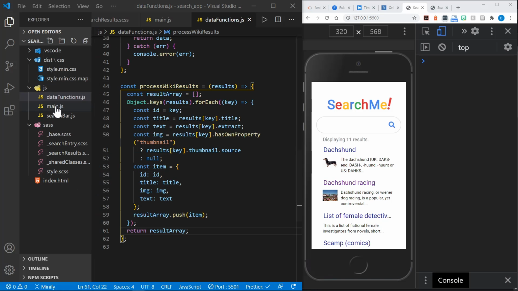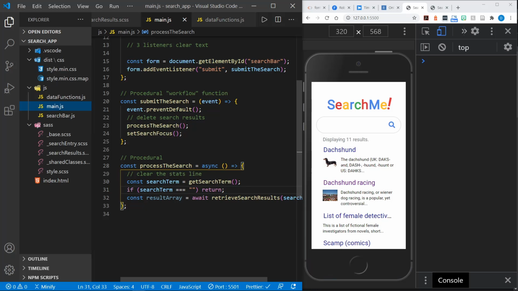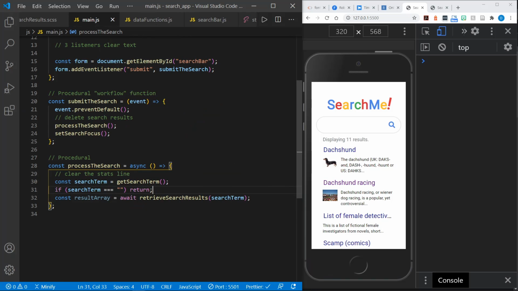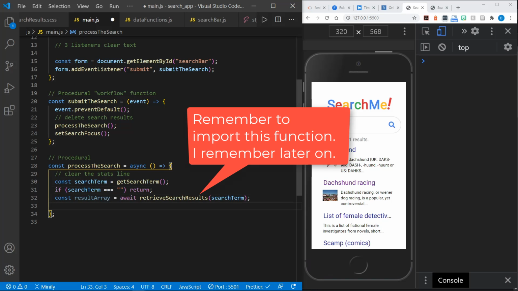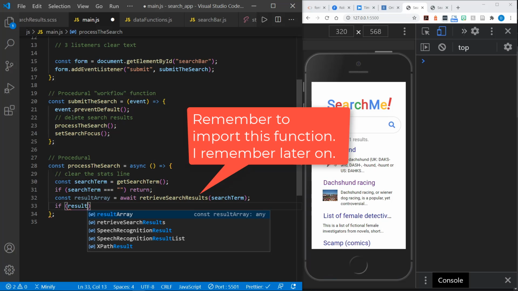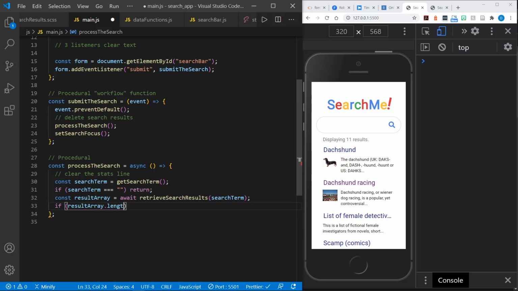Let's head back to our main.js file, and I'll once again hide the file tree, and we can see we have got a result array that should have now received results from our await retrieve search results function. So we can check if the result array dot length, in other words, if there are results, we're going to build search results. And then we'll call our set stats line function here.